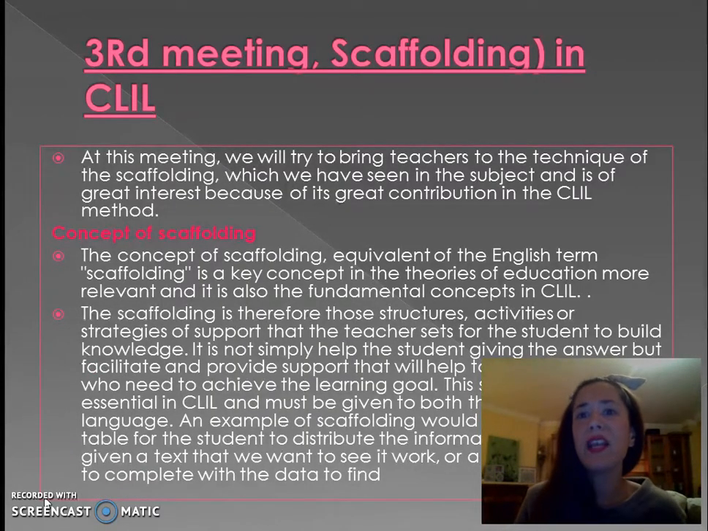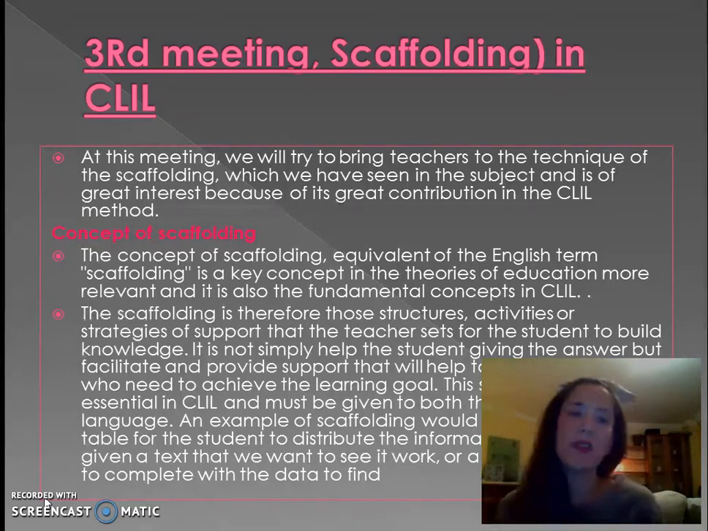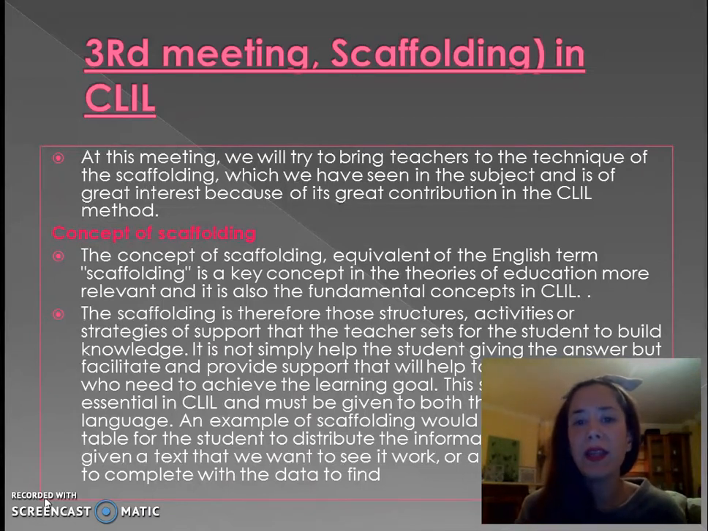3. Session scaffolding. At each meeting, we will try to bring the teacher to the technique of scaffolding, which we have seen in the subject and is of great interest because of its great contribution to the CLIL method. Concept of scaffolding. The concept of scaffolding is a key concept in the theory of education and also one of the fundamental concepts in CLIL.